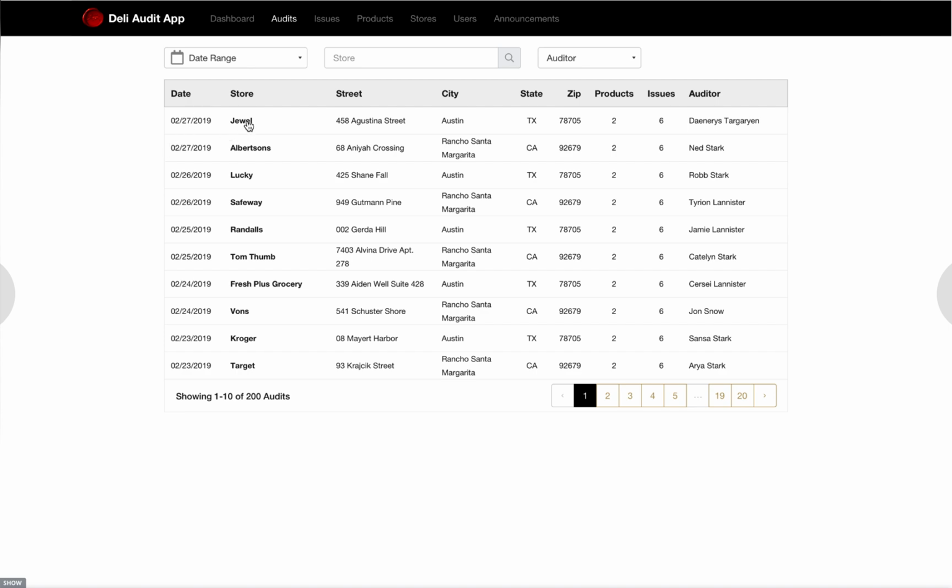So this is listed chronologically, most recent first. This is the date that this audit was submitted. This is the store that was audited. Street, city, state, zip. These are the number of products that were found to have issues within this audit. And these are the number of issues in total. And this is the auditor. Again, it's the mother of dragons.